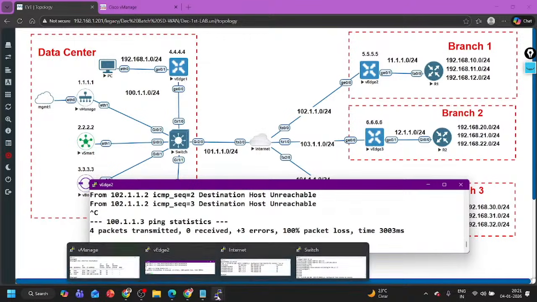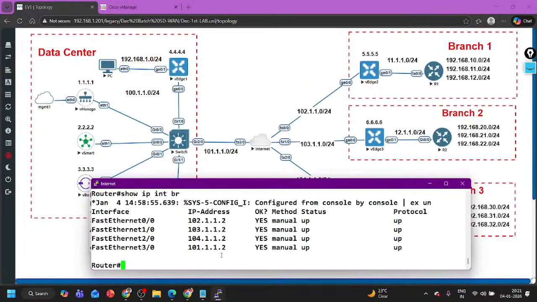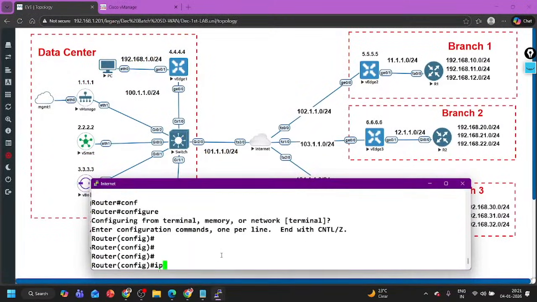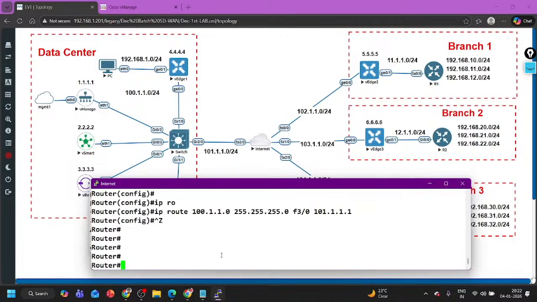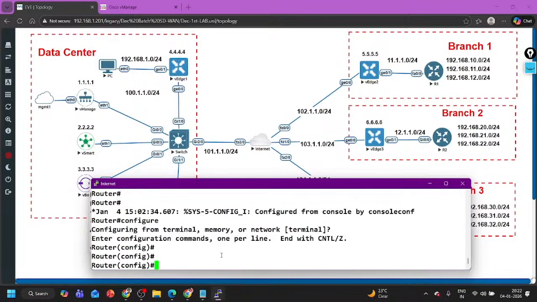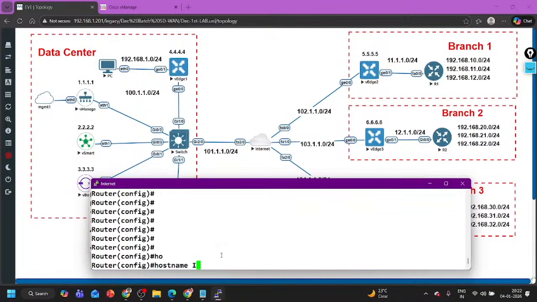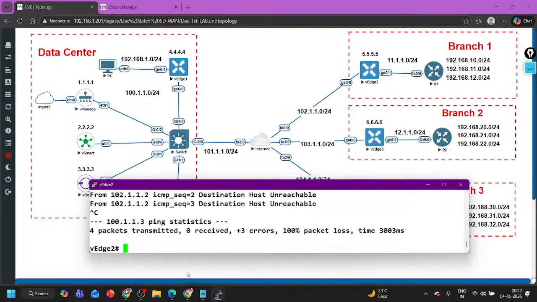I have to configure one static route on the internet router for the public subnet. IP route 100.100.100.0 255.255.255.0, exit interface F3/0 and next hop IP 101.100.1.1 towards the DC switch. I just have to configure one static route. Hostname internet, and save. Let me check now whether reachability is there or not.